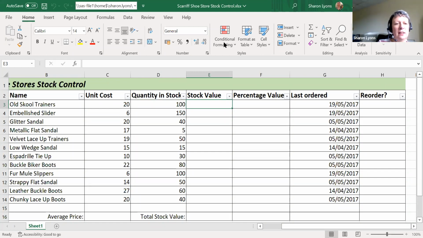Okay, for those. And then I could go back to name. Quantity. Unit cost. Name. Old school trainers. B3. And then I could go down. Embellished slider. B4. Glitter sandal. B5. Metallic flat sandal. B6. Okay. How much do metallic flat sandals cost me? Unit cost. 17. Okay. C6. And how many do I have in stock? Quantity in stock. 5. D6. So I'm just on that row moving across and it's reading the heading to me.